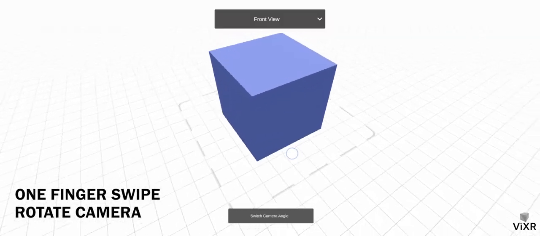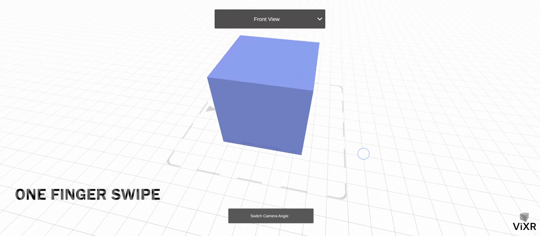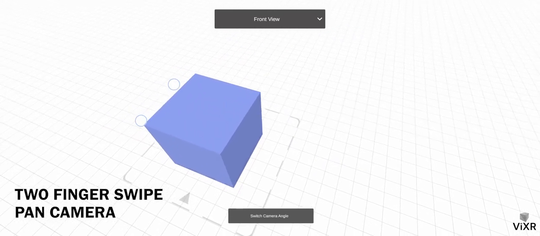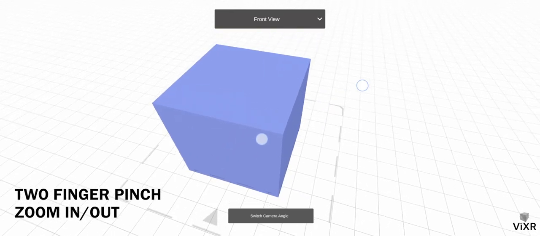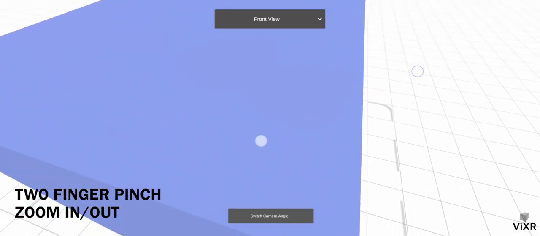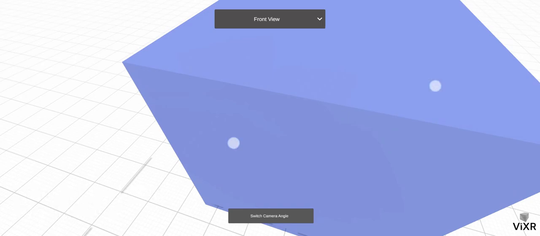Use a single finger swipe to rotate the object effortlessly, or a two-finger swipe to pan across the grid and examine the object from different perspectives. Using two fingers, pinch to zoom in and out, allowing you to get up close or take a step back.